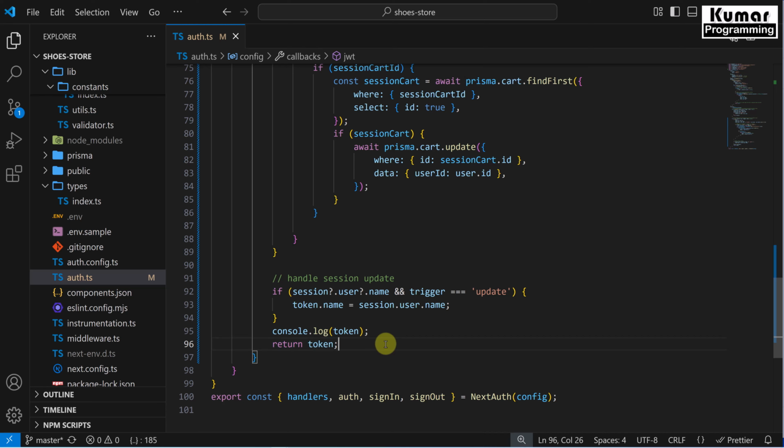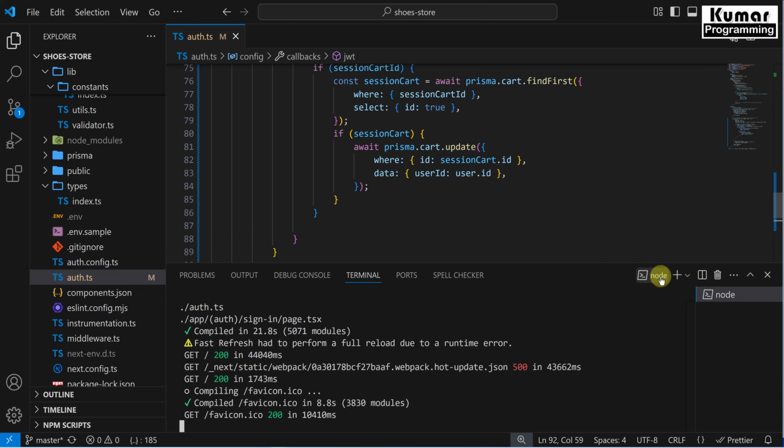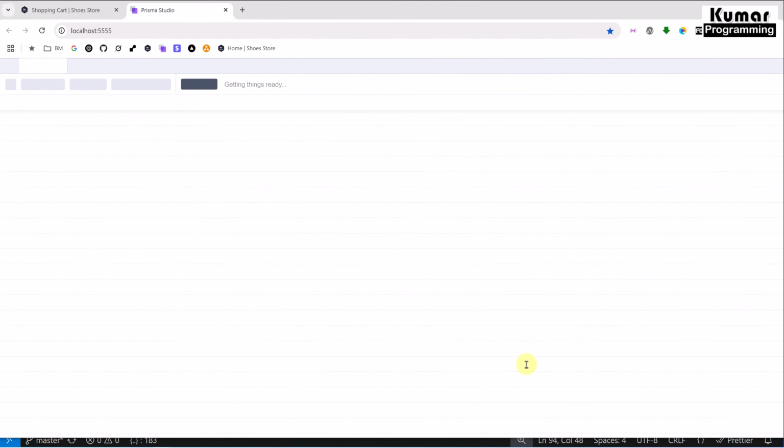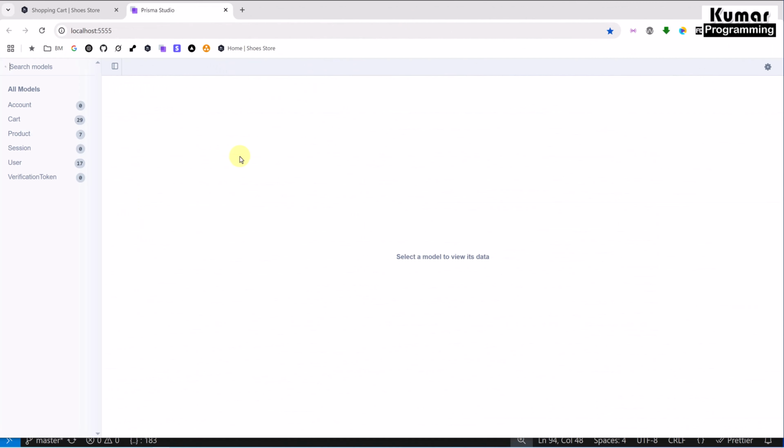Now let's see if it's working fine or not. But before that, we are going to delete everything from our cart table. So first of all, let's open our Prisma. Let's open another terminal and run npx prisma studio, right? Now it's going to execute our Prisma Studio tool. So now our Prisma is running over here.